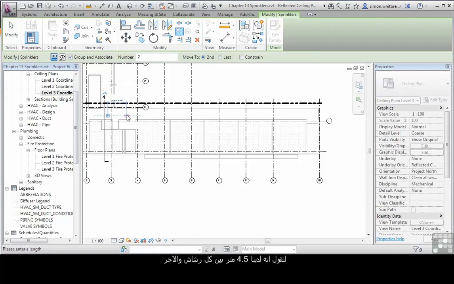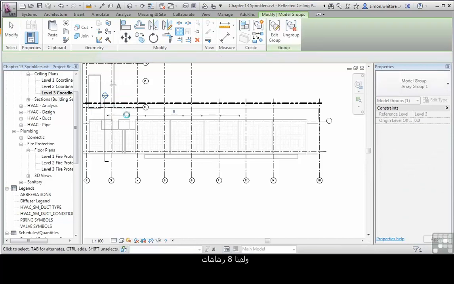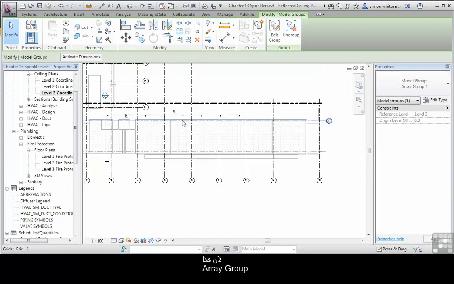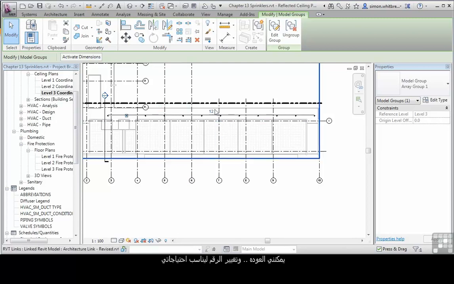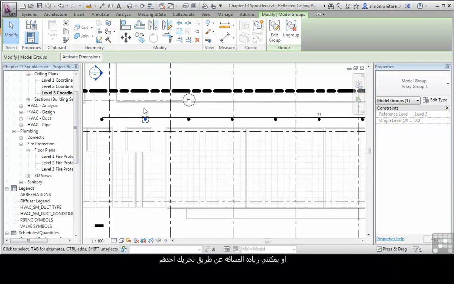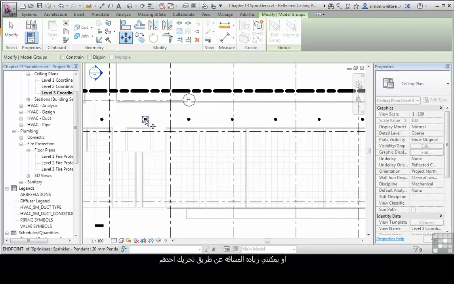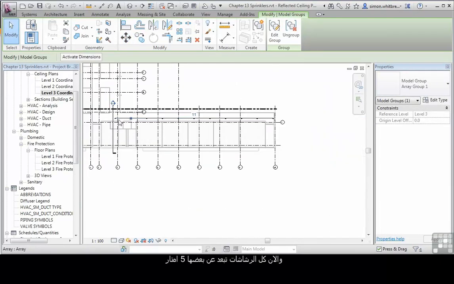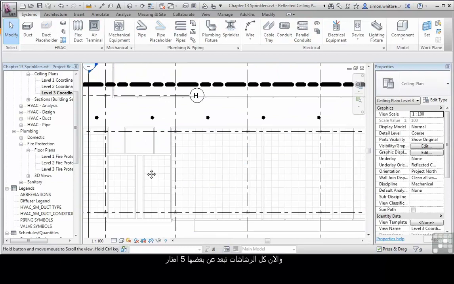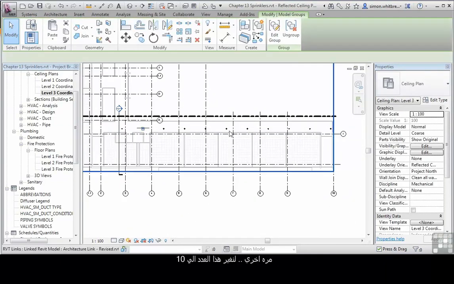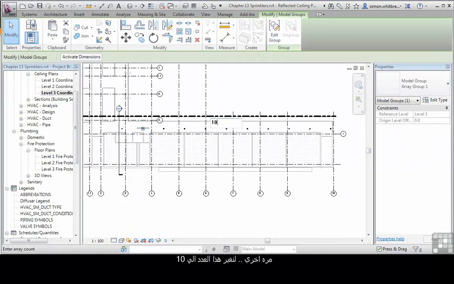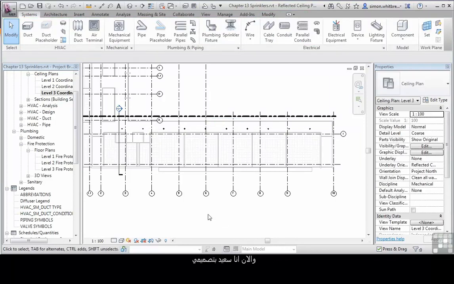Let's say we've got a 4.5 metre distance between the two of them, and we've got 8 sprinkler heads. Because this is an array group, I can come back and change the number of the array to meet my requirements. Or I can increase the spacing just by moving one of them. Let's move this by 500. And now all my sprinklers are spaced at 5 meters. Let's just change that number back to 10, and I'm happy with my layout.